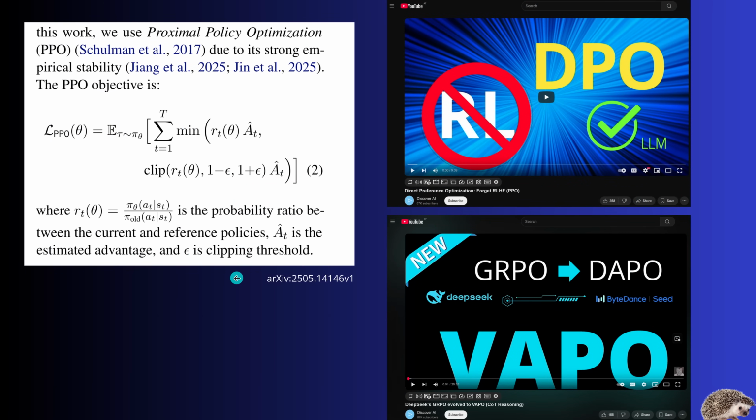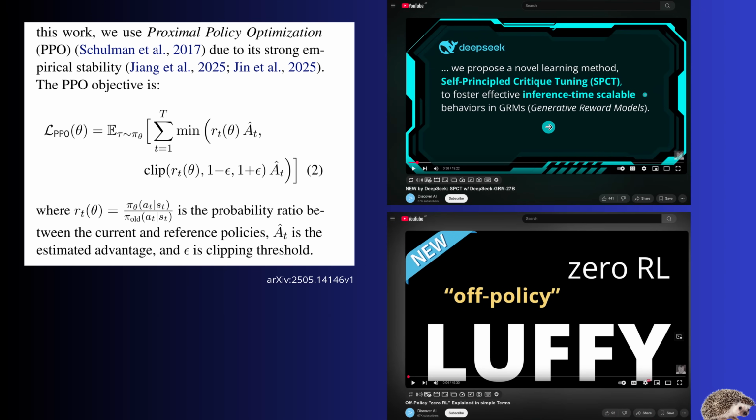But you know what? If you look now at the real code implementation, and this is a screenshot from their publication, they still go with PPO. And I understand it regarding the stability of the system. But hey, come on, PPO 2017? I mean, just look at my videos. I said, forget PPO, we have DPO, and then we had GRPO, and here the videos from GRPO to DAPO to VAPO. Or you say, hey, what about the completely new generative reward models from DeepSeek, where we have a self-principle critique tuning.